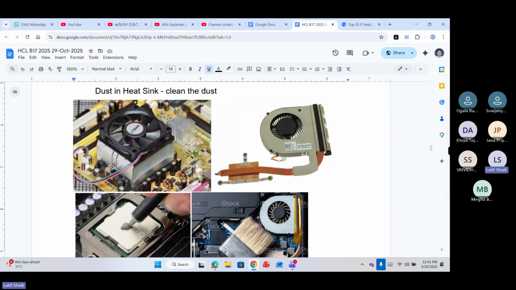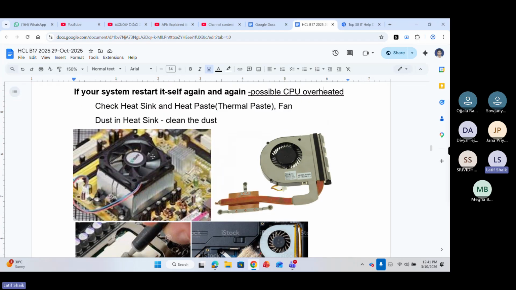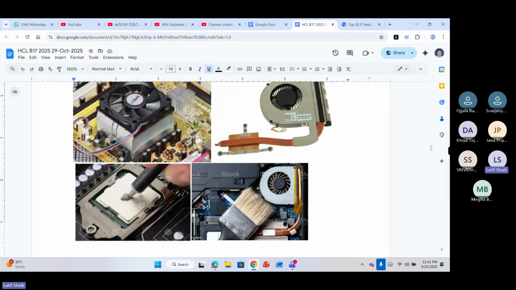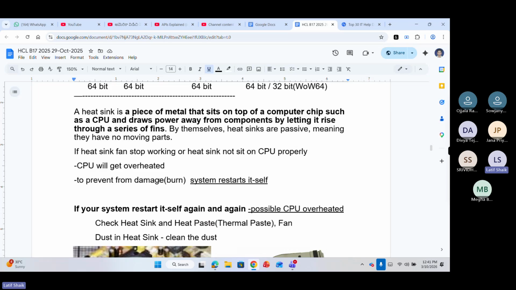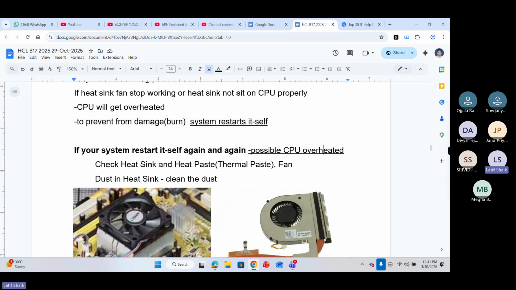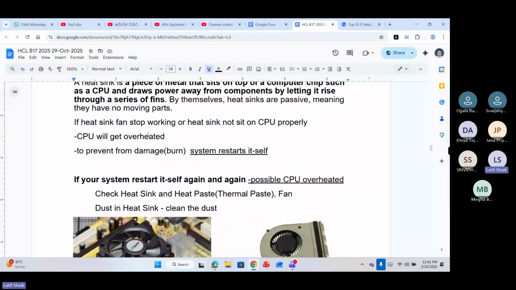But in case heat sink paste is not applied properly, or the heat sink is not placed properly, or there is dust formation on the heat sink, or the heat sink fan is not running, so in that case what happens? The processor is getting overheated. If the CPU is getting overheated, the CPU will be damaged. To prevent it from damage, the system restarts itself again and again. So what to do?